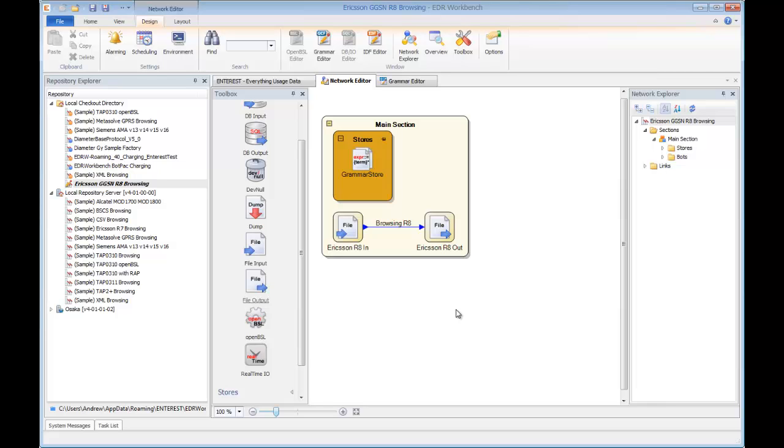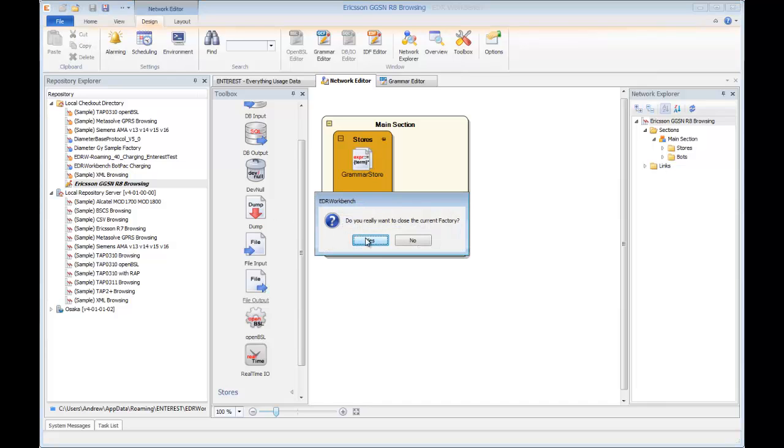So this pretty much defines everything. We should be finished with our Ericsson R8 browsing and editing factory, and we're ready to test it. So let's save this complete configuration, and to actually test it, we'll have to hand it over to the EDR Workbench server, because the server is the only piece that can actually execute the configuration. That's a very simple process. To do so, we close the factory.